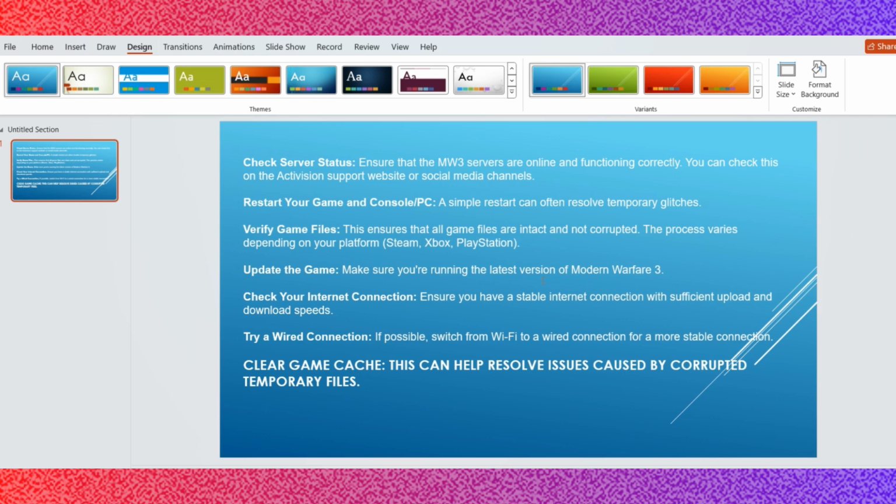Number 7. Clear game cache. This can help resolve issues caused by corrupted temporary files.